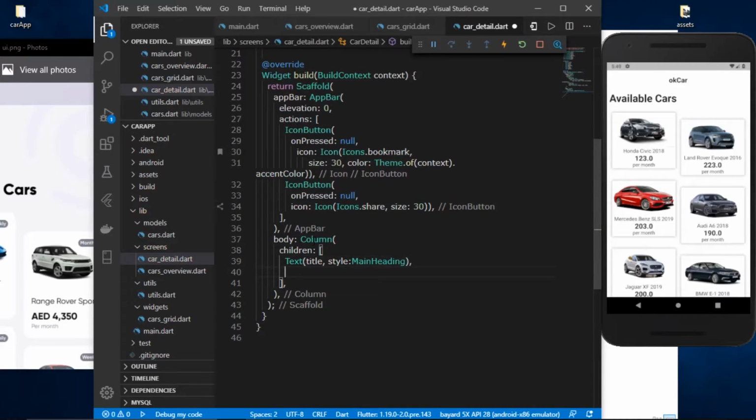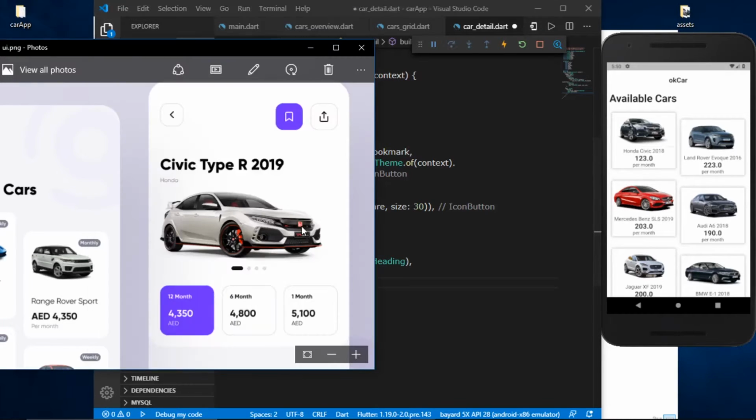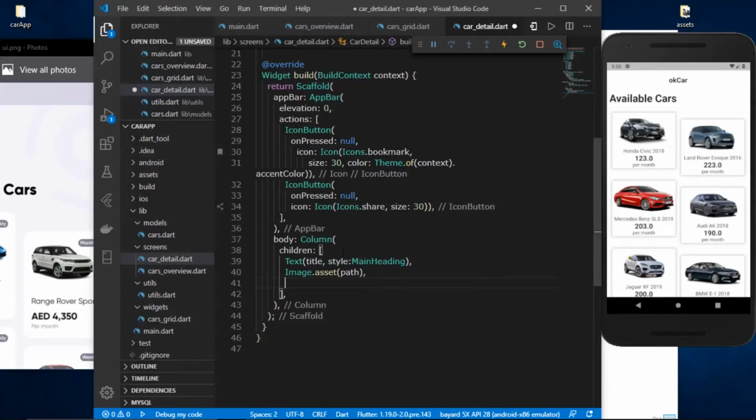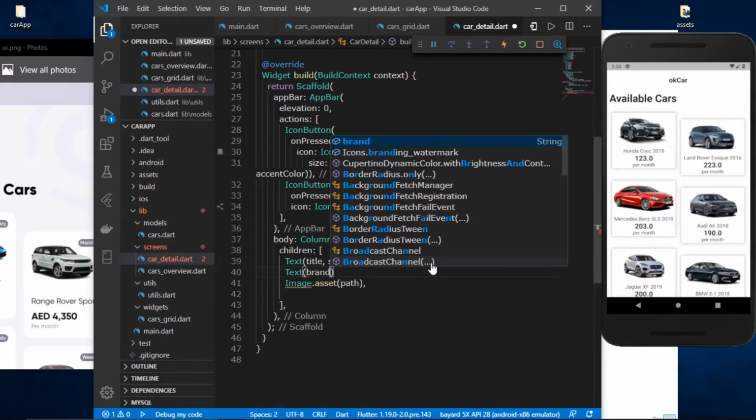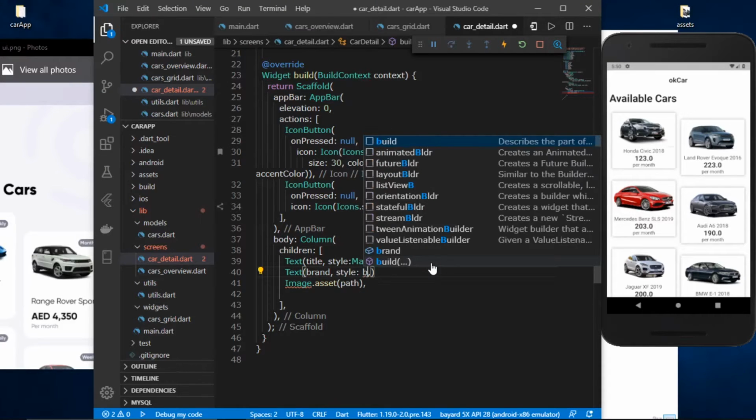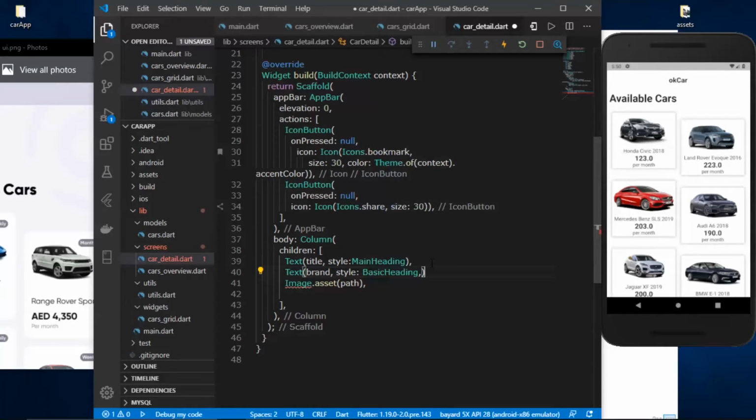And then we need to give... so for the image, I'm going to use the image.asset. And over here I'm going to just skip the path, and then we are going to need this small... actually we also need the brand between them. So here text, and we are going to be needing the brand, so brand. And then let's give it a style. So the style would be the basic heading, so basic heading.